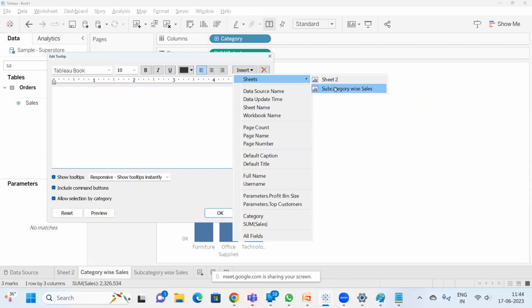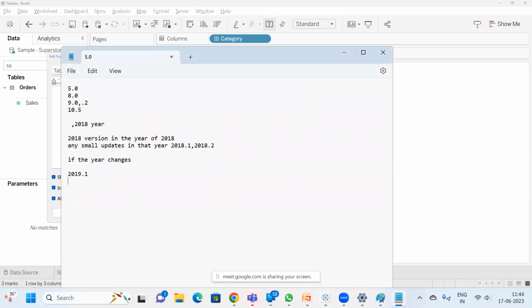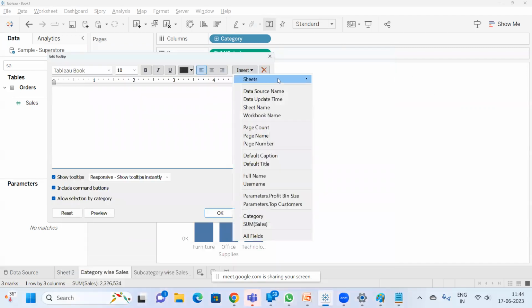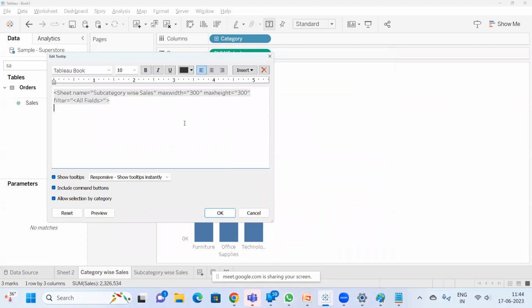So I want to keep subcategory wise sales in the tooltip. Why? Because I want to visualize. Categories will have subcategories. If you see category furniture, furniture will have office supplies, chairs, like this you will have. So I want to highlight that in the tooltip. I want to show the list of subcategories for each category.